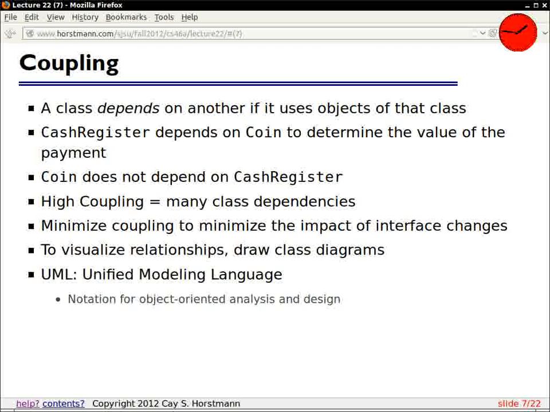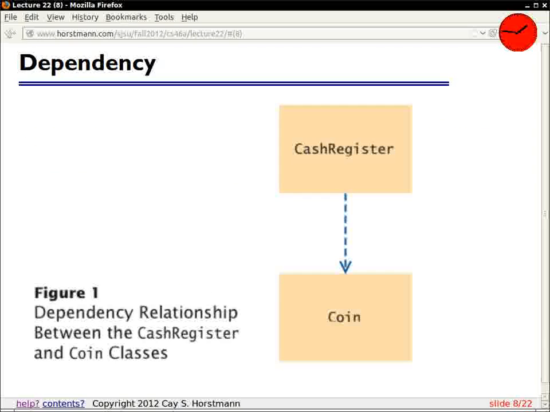And so there's a visual notation that one often uses for this. If one class depends on another, one draws this dotted arrow on it. And this is a notation that you may have seen in BlueJ. Let me pull up a couple of BlueJ projects.